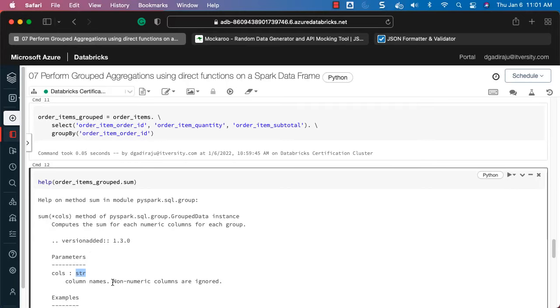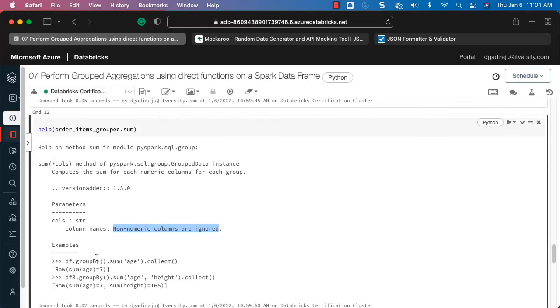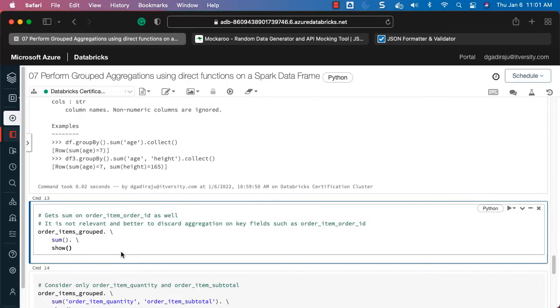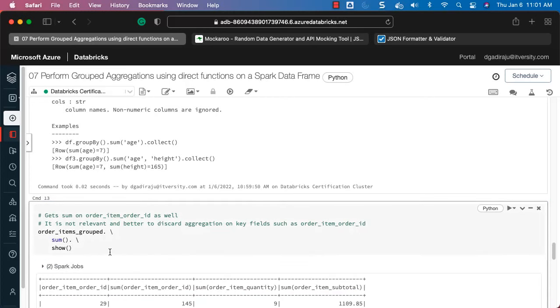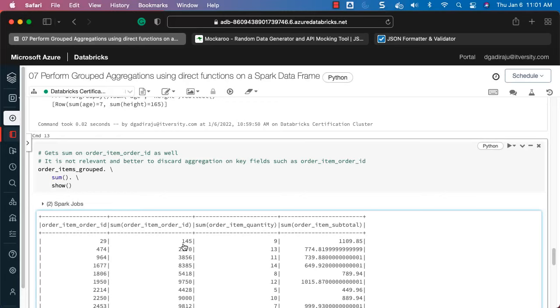Also, you can see that the non-numeric columns are ignored. If you don't pass any columns, it will only choose the numeric columns and perform the sum on those numeric columns. You can see a few examples here. I have already covered more advanced examples than this, and hence I am moving forward. Now, if I group the data by order item order ID to get the sum of order item quantity as well as order item subtotal, you see it has returned 4 fields.